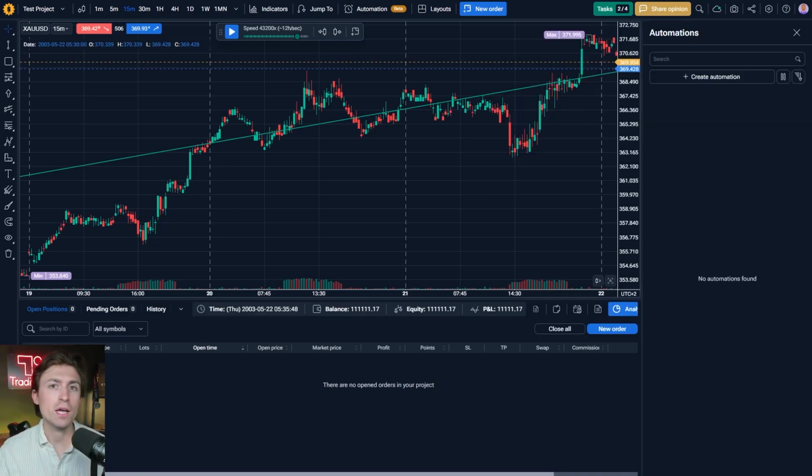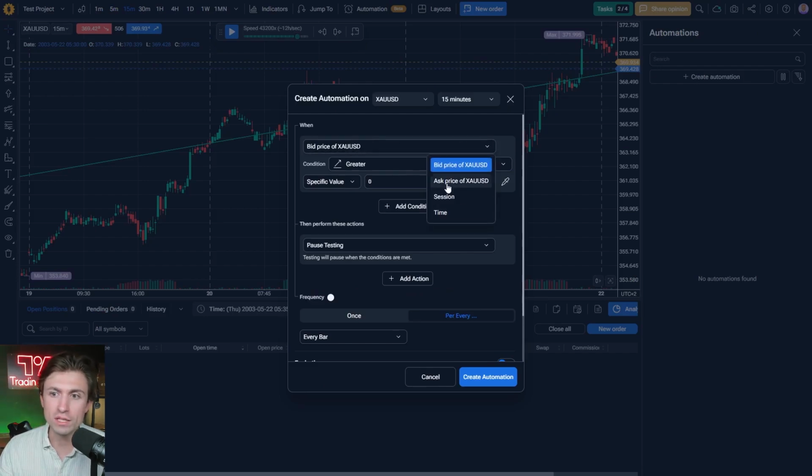Now I want to show you a really cool feature that allows you to simulate another very key thing that a lot of prop firms do, which is making sure to close your positions at the end of a trading session. To do this, we can create an automation. We can say if the session is ending or something like that, we can make it so that all positions get closed out to mimic what we would do in the environment of a real prop firm challenge.